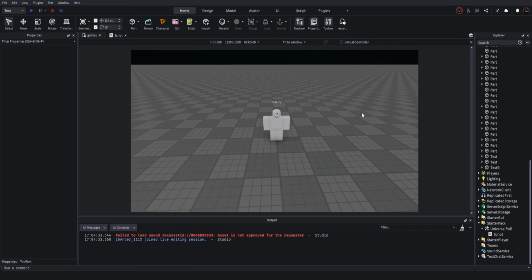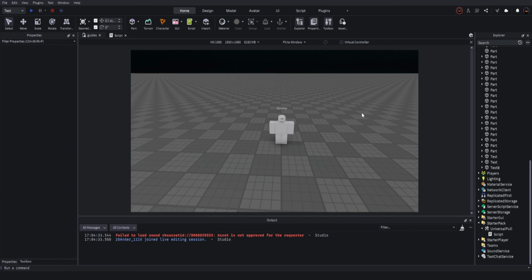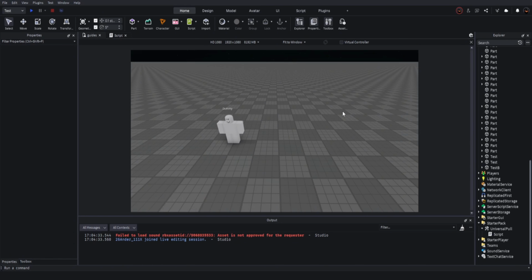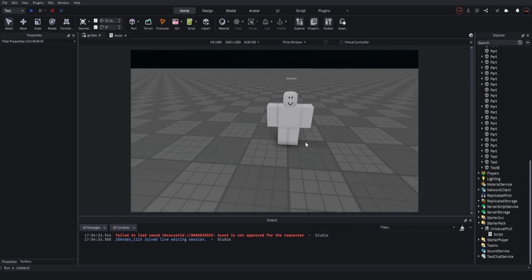Today we'll be making Universal Pull from Naruto, and this will be a beginner friendly video because I think the move is pretty simple to make and we'll be using a simple method to make it. So first we must set up our moves and get everything prepared.